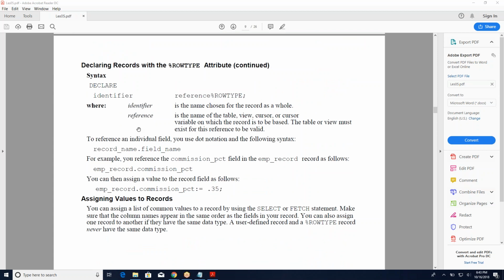So this is kind of the syntax for it: we give a variable name followed by the reference of a table %row type. And then when we have to refer to the properties of the record, we can go record name dot field name. So in this case, we will say emp record dot commission % and set a value or read a value.